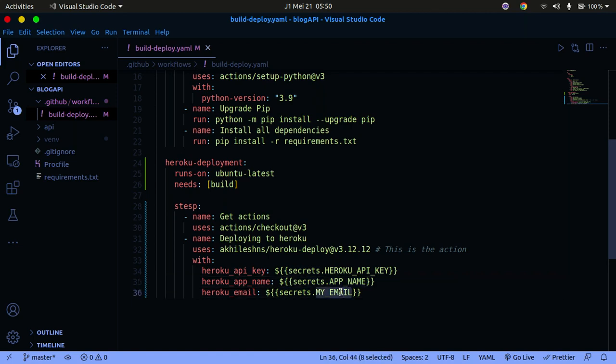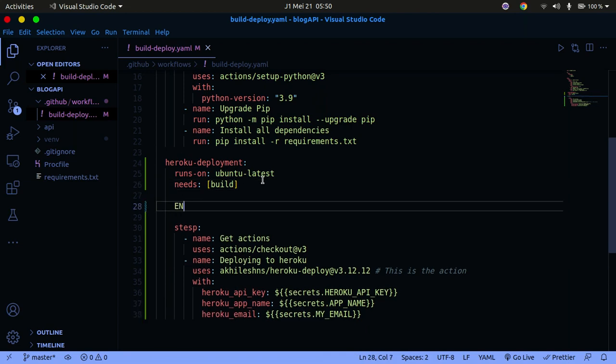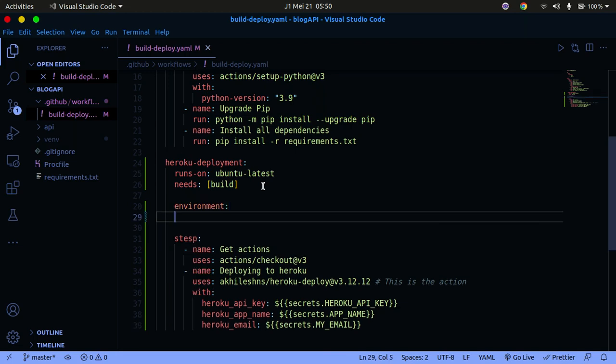So how do we get all this information, and how do we set it up inside of our environment variable? The first thing we need to do is tell GitHub which environment we want to use. So let's go here and say environment, so GitHub actions know which environment to use. The name of the environment is going to be Heroku underscore production, just like that. So you need to create a simple environment called Heroku production on your GitHub.